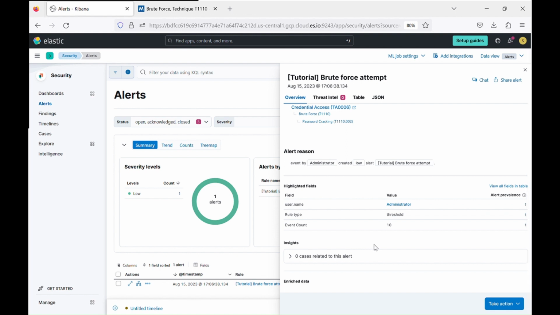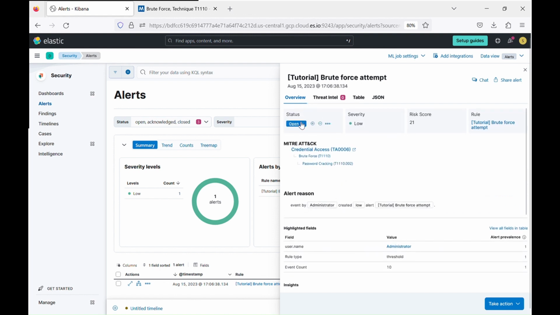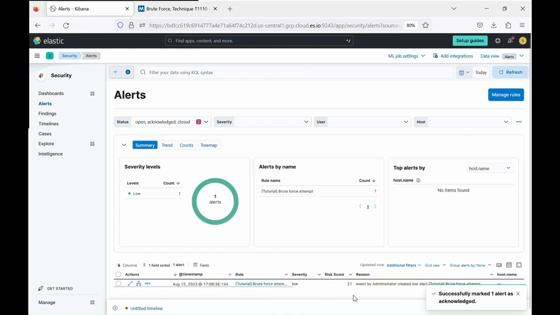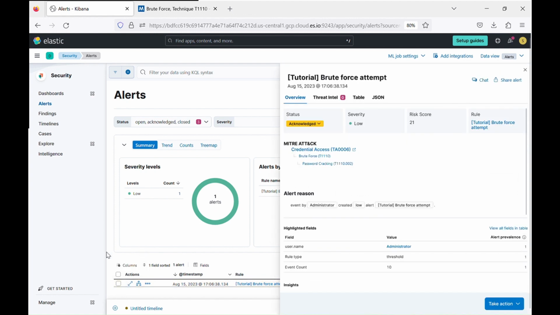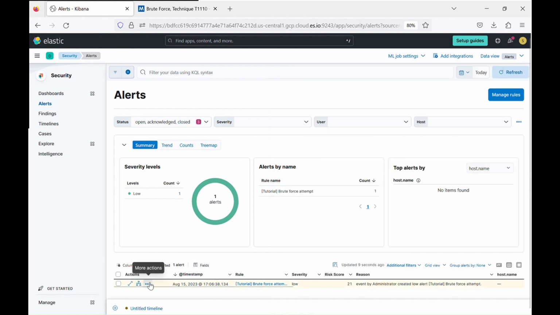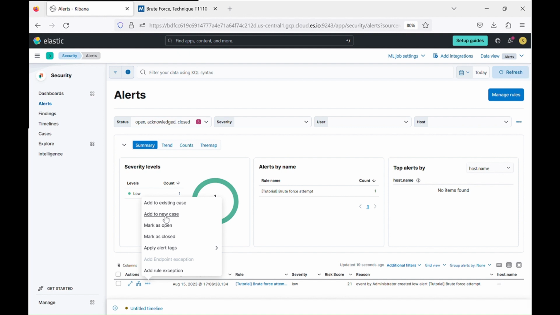of our detection. To start, first of all, we need to change the status, like someone is working on it. So I'm working on the alert. After that, I have many options. If I click here on the options, I can create a new ticket or new case for this alert, or add it to an existing case.